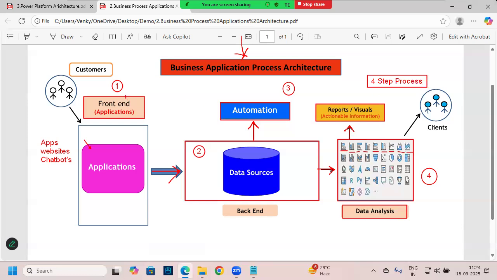What are the 4 steps? Step 1 is front-end applications. Front-end means creating the apps, the websites, and the chatbots. Second step is data sources, the place where companies store their data. Third step is doing the automations. And finally, the fourth step is data analysis.